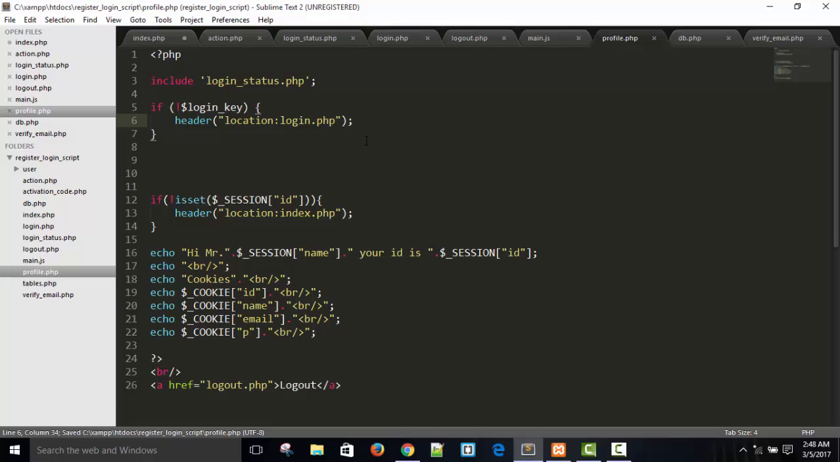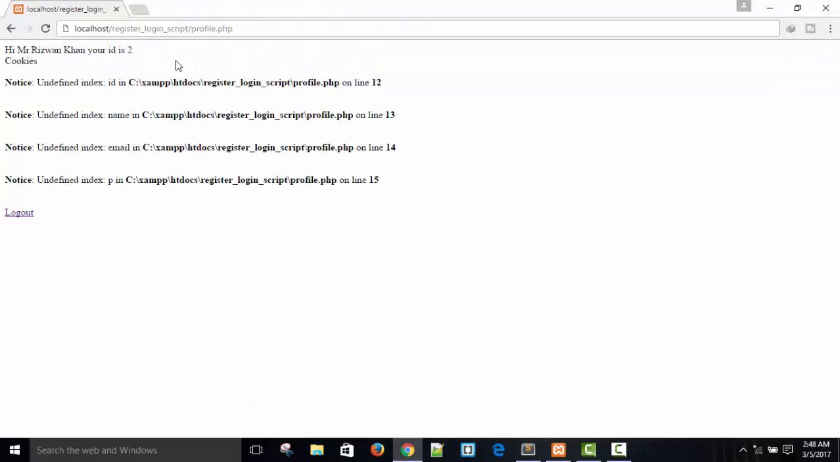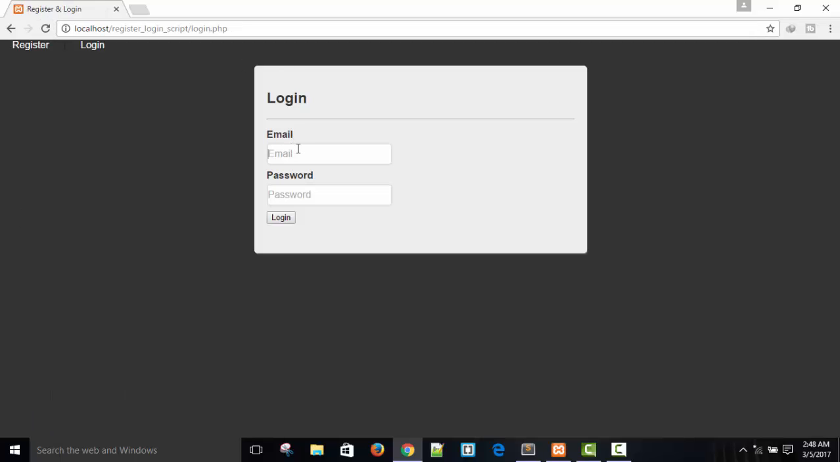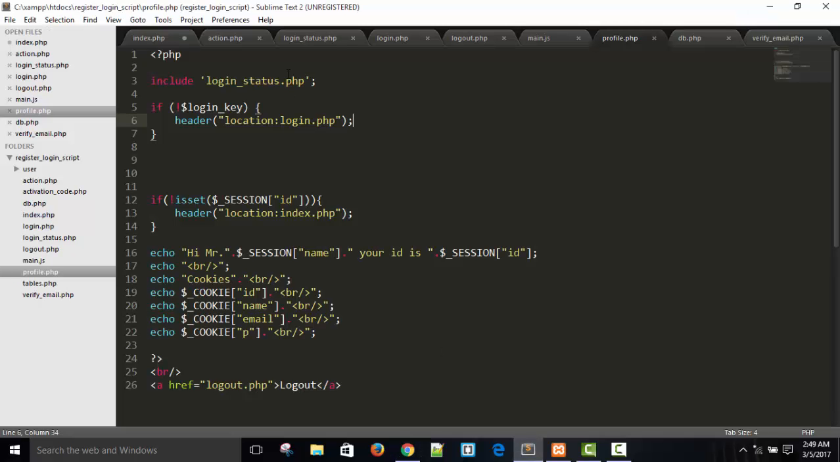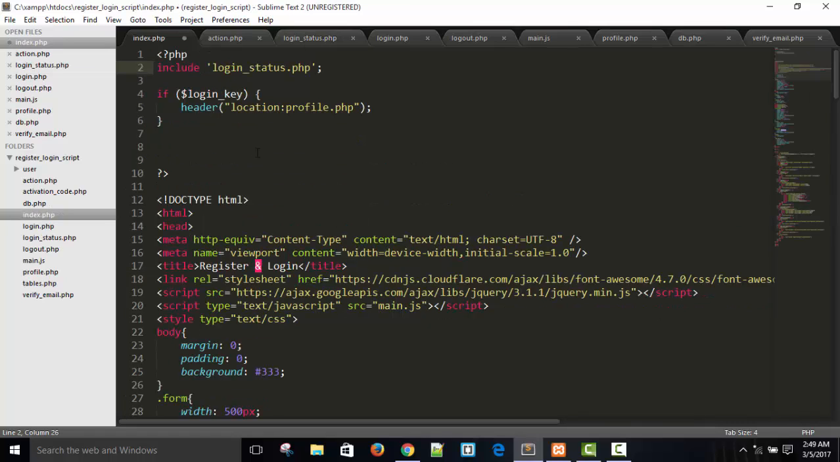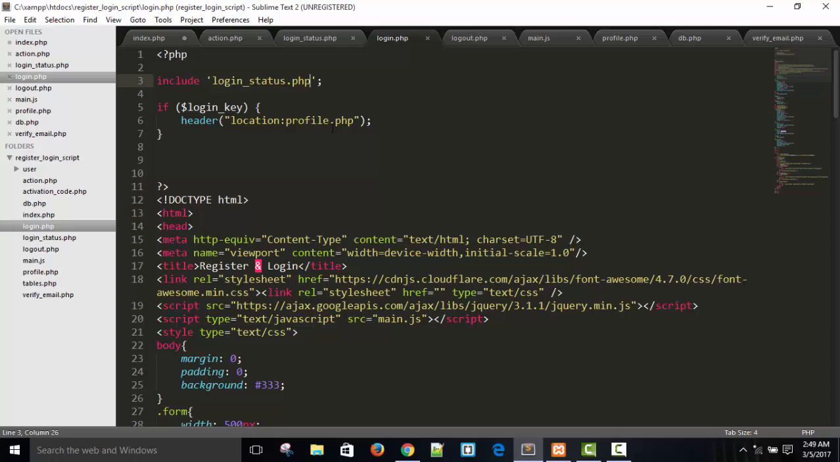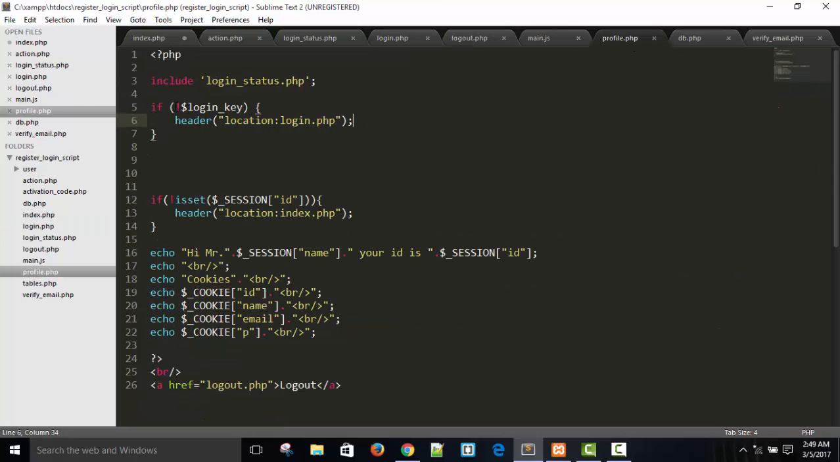Now let's see if it's working or not. Refresh. Log out. Okay, one thing I forgot. Yeah, this is the index page. So if a user is already logged in, then he or she will be on the profile page. In login.php, if he is logged in, then he will be on the profile.php page. Okay, fine. If he is not logged in, then he will be on login.php. Save file, save all.